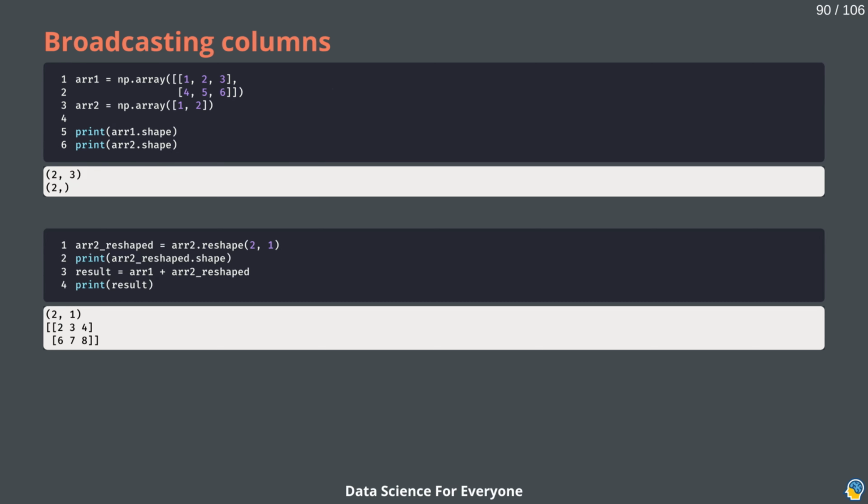Let's take a look at another example. Here we have two arrays. The first array, array 1, has shape of 2, 3: 2 rows and 3 columns. The second, array 2, is just a 1D array with 2 elements. At first, their shapes are not compatible for addition. So we reshape array 2 using the reshape method from NumPy. Now, array 2 has 2 rows and 1 column.